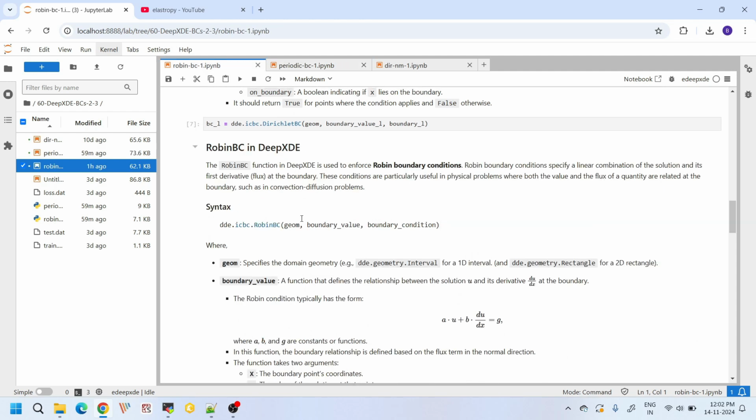Let's first look at the Robin boundary condition. Robin boundary conditions are a mix of Dirichlet and Neumann boundary conditions. In the Dirichlet boundary condition, we apply the boundary condition explicitly on the function value. And in the Neumann boundary condition, we put the boundary condition on the derivative of the function value, that is du/dx, whereas in Robin boundary condition we mix up these two conditions.